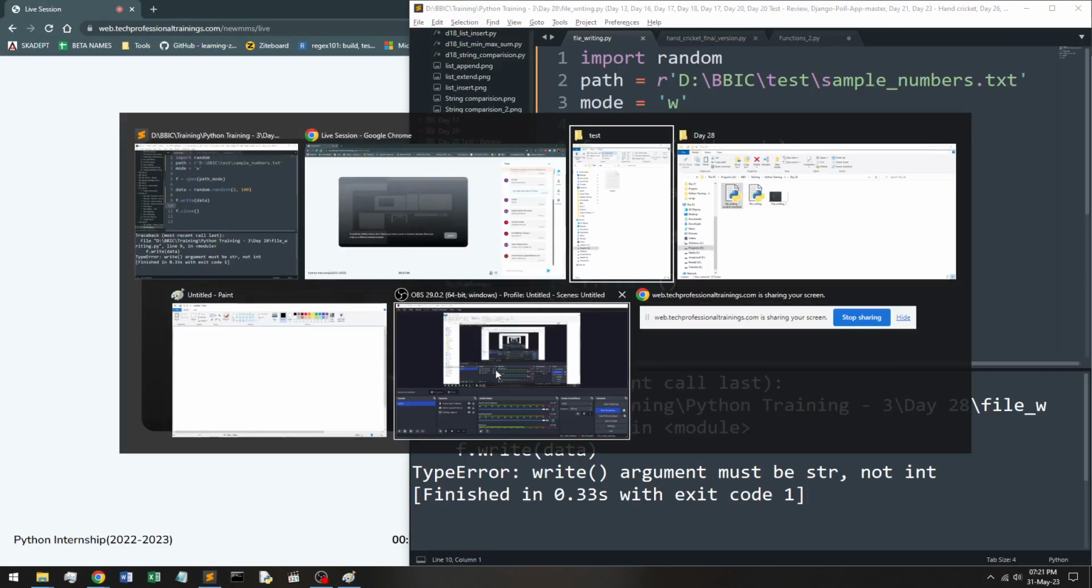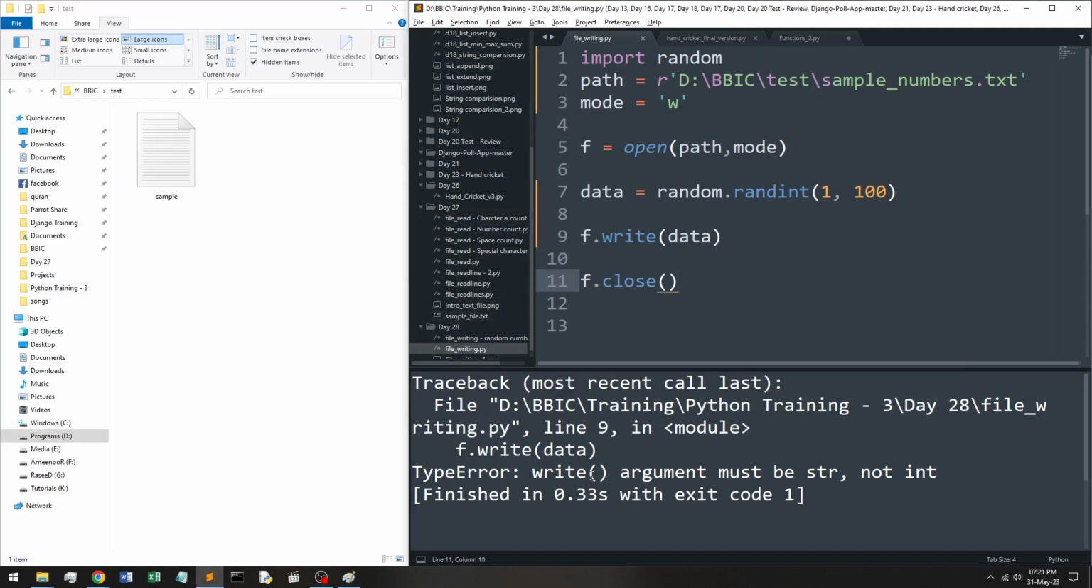It's your question time. Listen carefully. There is a type error. What is the type error? Type error means it is not working. Why is it not working? Because the write argument must be string, not integer. So what have you understood? That's the question. Please type in the chat box.